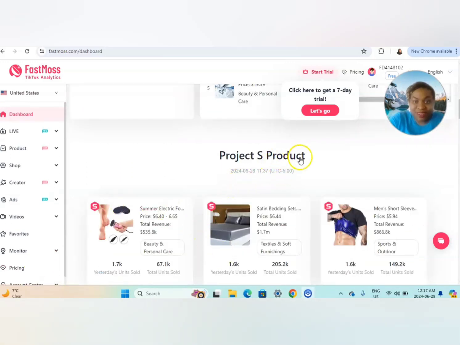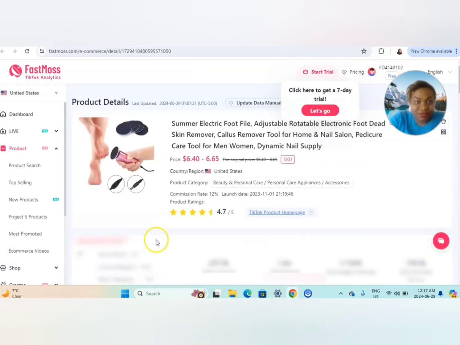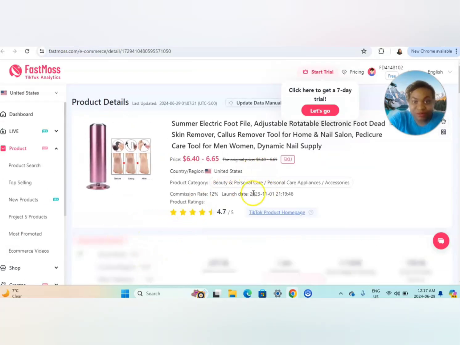so these are the top products. As you can see, as of yesterday, 1.7K units sold. Okay. And total products sold, total units sold is 67.1K. And this is a summer electric fan, which is one of the top ranking that is selling on TikTok Shop. As you can see, this is the product.